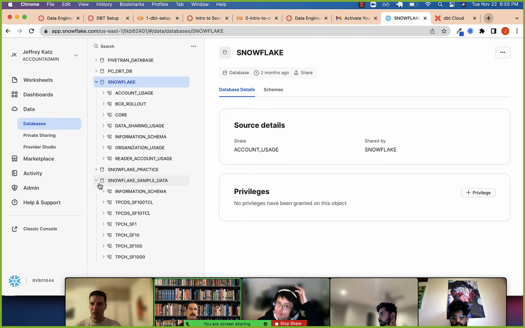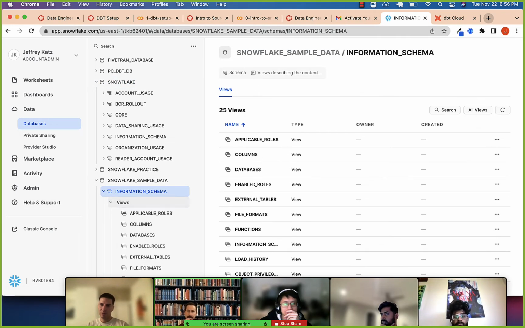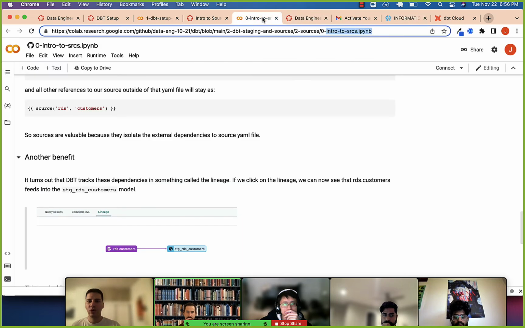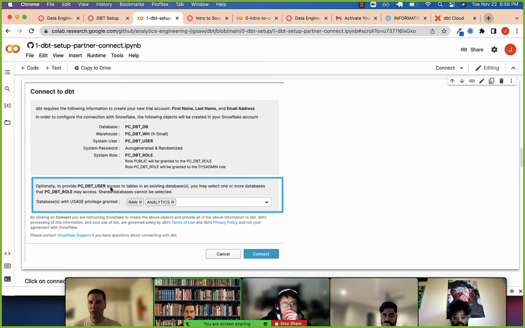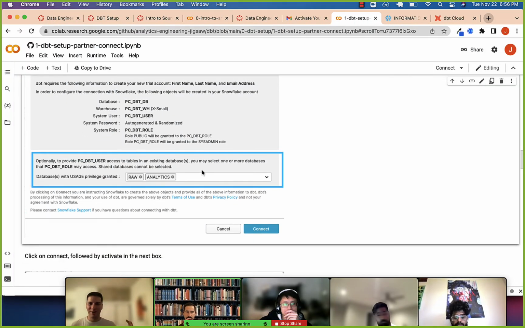Oh, is it this? It's Snowflake sample data. So Snowflake sample data, all right? This is like the sample data that you'll get access to. And this comes with your Snowflake account. So when you do this, you want to select that database that you want to give DBT access to. If you don't do this correctly, this part I believe we can fix. We can just afterwards grant the correct usage, grant access to that database.